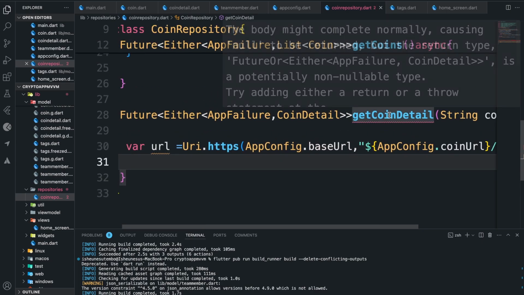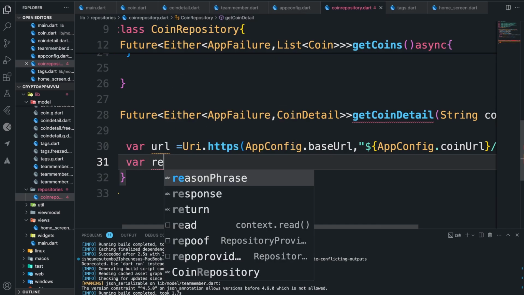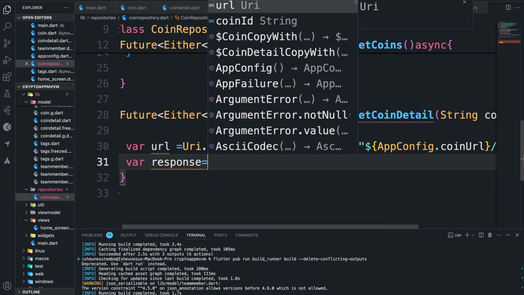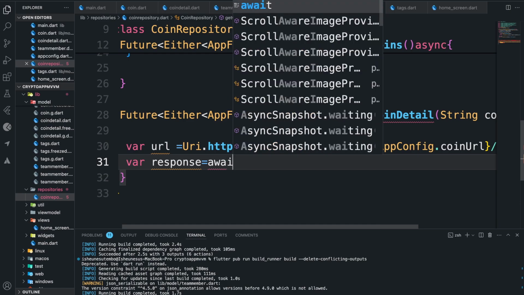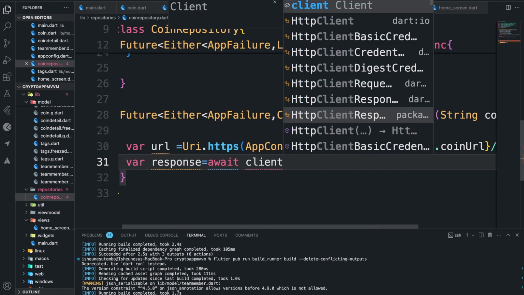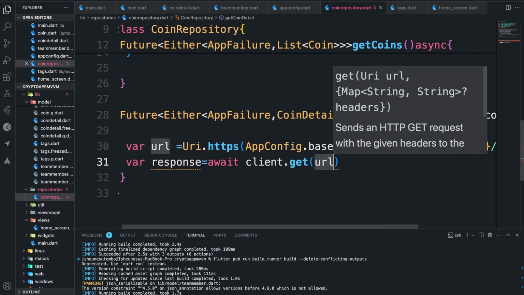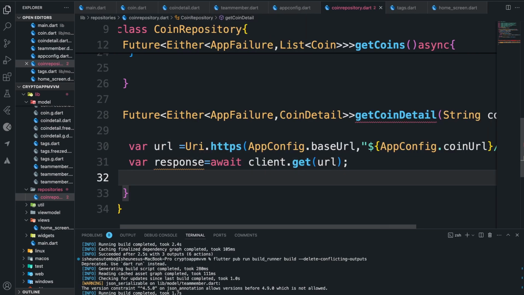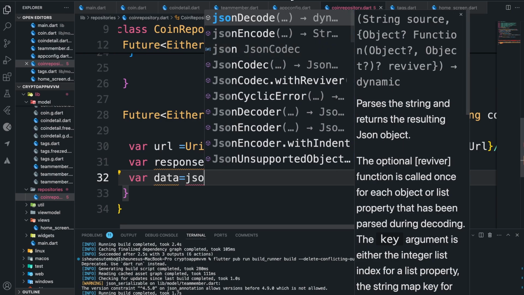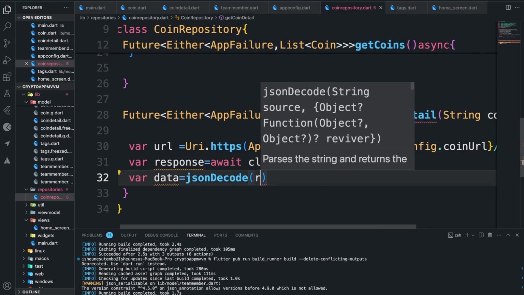So now we need the response. The response is going to be await client.get. So we're just going to get the URL, right? And then the next thing that we need is the data. We are just going to decode our response. To do that, we are going to use the jsonDecode method, and then we pass in the response.body.